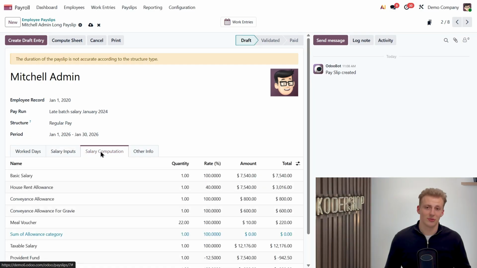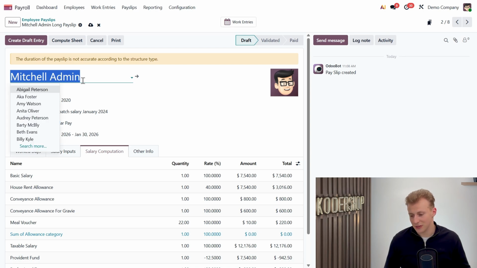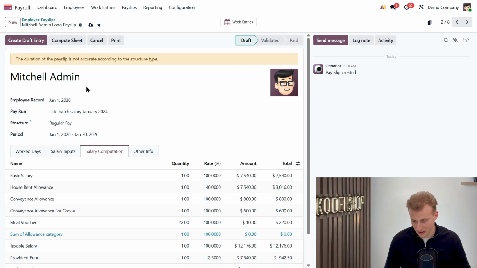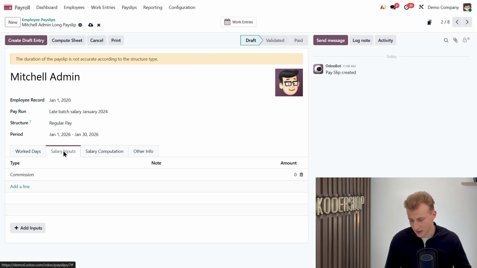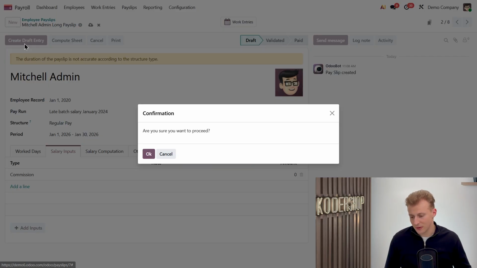So, to summarize the flow, an employee has a contract. That contract uses a specific structure type. Within that structure type, Odoo applies a structure, like regular pay. The structure runs through its salary rules, using work entries, parameters, and other inputs. And finally, Odoo generates a complete and accurate payslip. Once you understand this hierarchy, payroll configuration becomes much less intimidating.